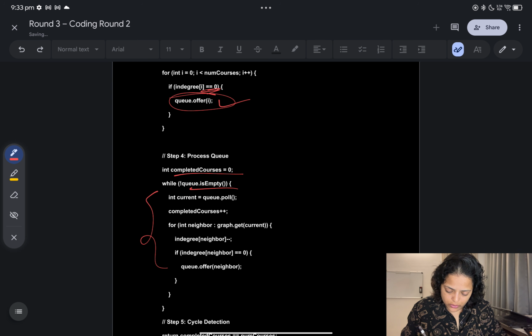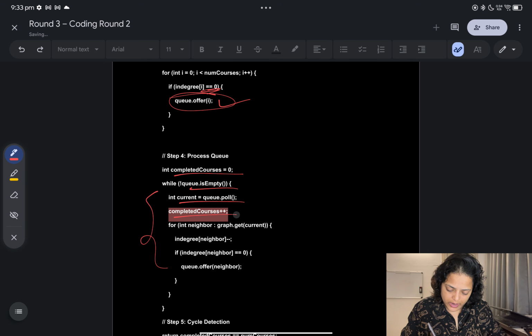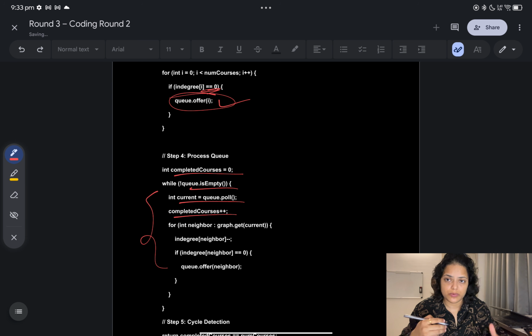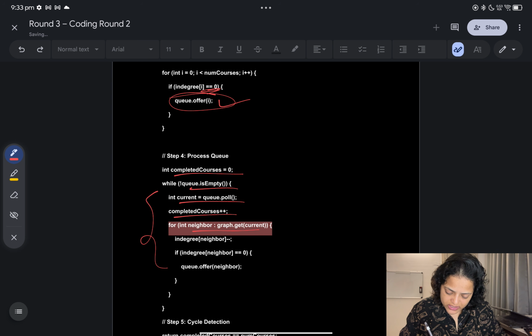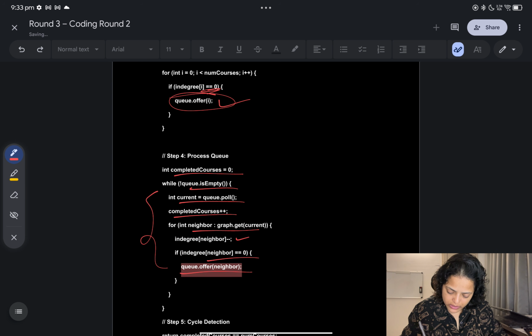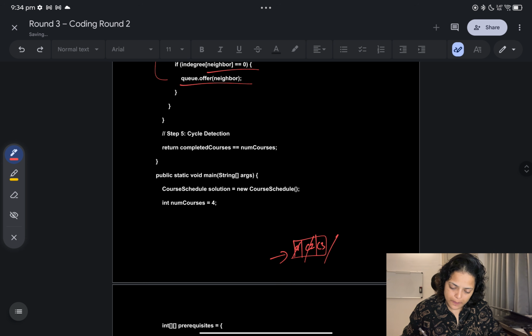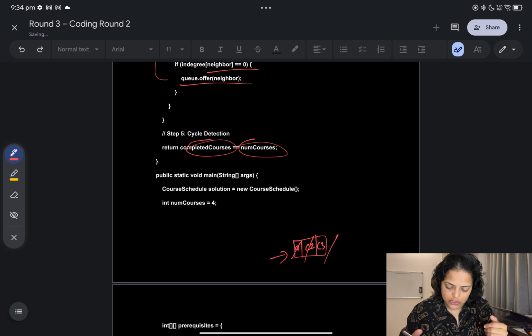Okay, so you will take the current value, the first node from the queue. You will just do completed courses plus plus, because the first course has been processed, and then you will go through all its adjacent neighbors and reduce their in degree. We have seen that if its in degree becomes 0, you will add it again into the queue, and this process will continue until your queue is empty. Once your queue is empty, you will check whether the completed courses equal the number of courses. Yeah, that's true. Okay, so this is your normal main method.